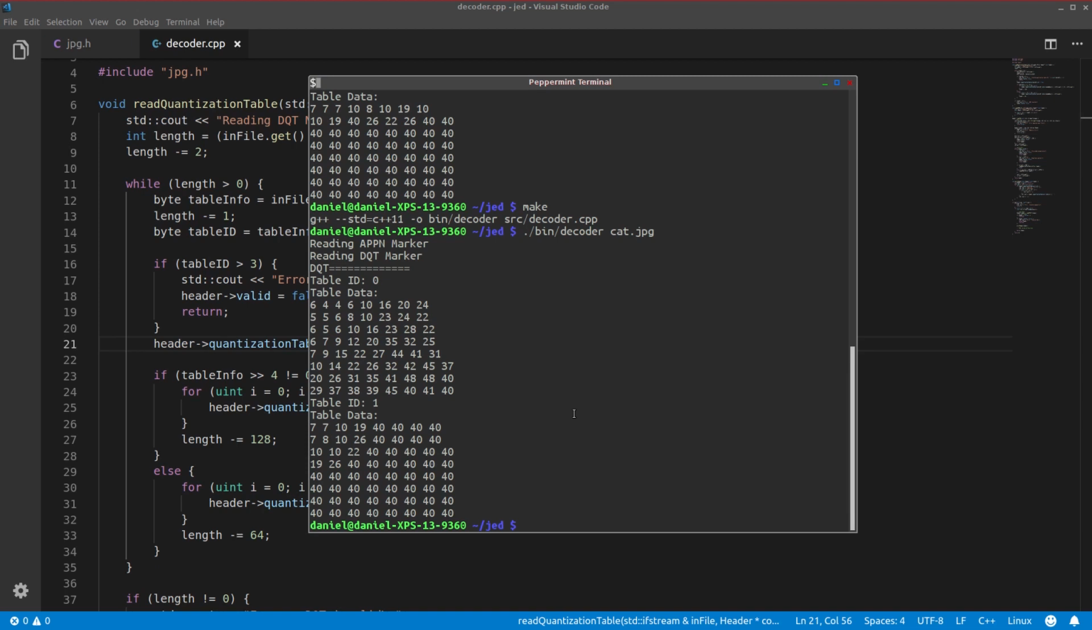I apologize, I feel like my terminal font has been a little bit small, so I increased it a little bit. I'll try to remember to keep it like this. Here's the G++ command if that's a little bit clearer. And here are our two quantization tables.